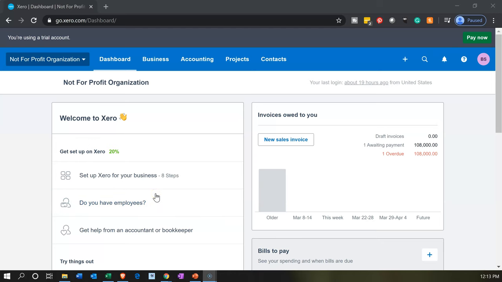Now we're gonna do this with an invoice type of form, but before we do that, we're gonna need to have a category for the restricted items. We have a new restricted item, which is gonna be a long-term project. So let's first set up that category.